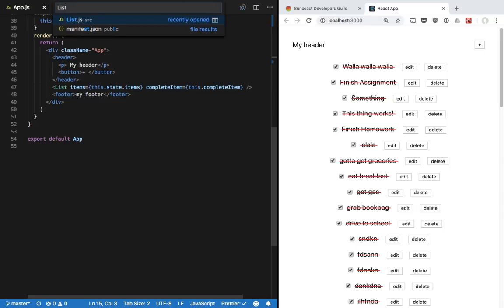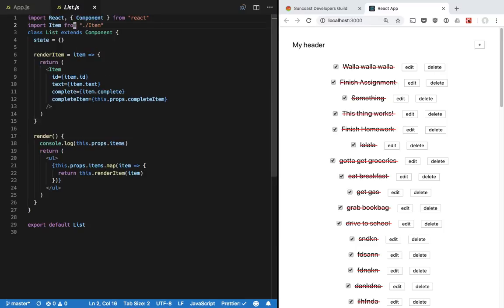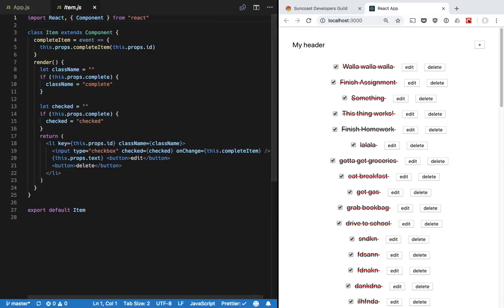All right, cool. Let's go take a look at the list. Even before I go look at what the state is, I'm going to look at what the component does. The component for our list is an unordered list that takes whatever the items property is and maps each of those items into whatever render item returns. And render item just returns an item. Cool. And it provides an ID, a text, a complete, and a complete item. Cool. Let's go look at what an item is. An item is an LI that's a checkbox input, some text, an edit button, and a delete button.